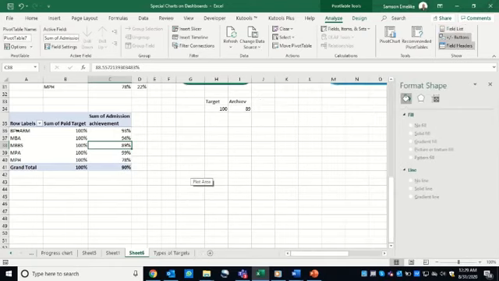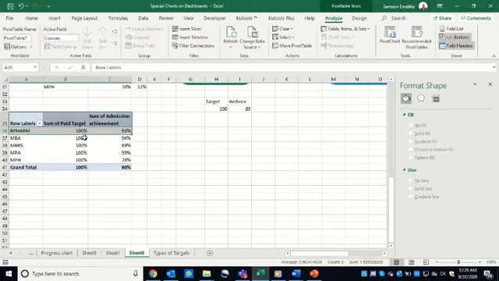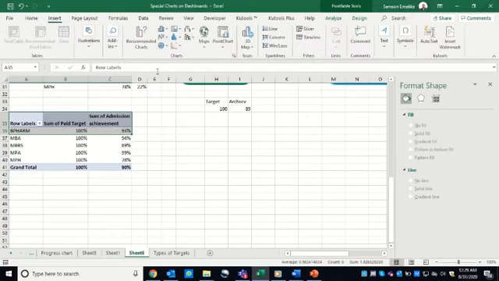Now I'm going to use this. This is my B-farm. This is my target, so let me just get from here to here. This is my target. This is my achievement. All right, so let's go ahead and insert.